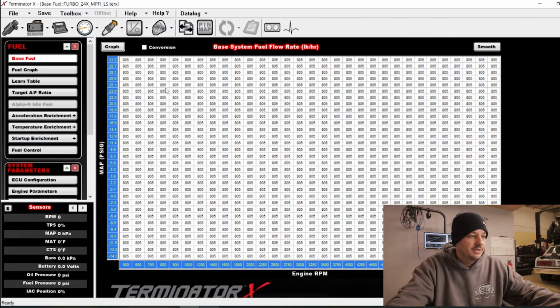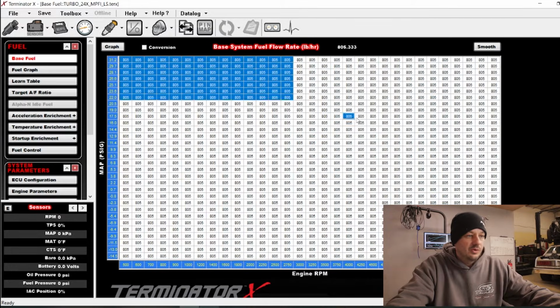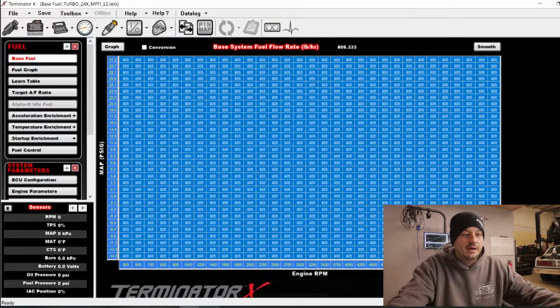Now if we go back to our fuel table, you can see that we went from 604 to 805. I've commented on other videos and I plan to do a full video on it, but this is part of the reason why I prefer to use volumetric efficiency rather than speed density. Now there is no right or wrong answer. If you are used to working in pounds per hour, then by all means use that.